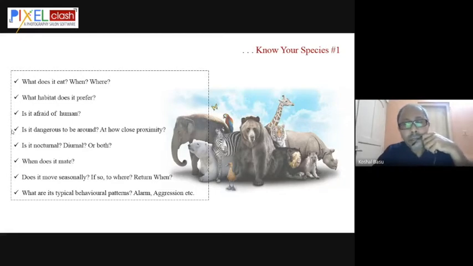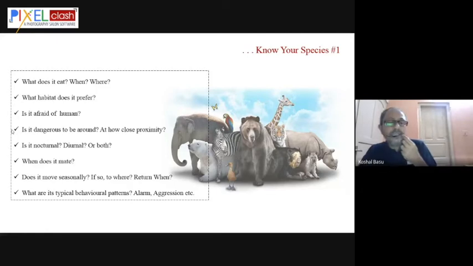Like you know your basic species: what does it eat, when, where, what habitats does it prefer. Is it afraid of humans? Is it dangerous to be around? At how close proximity? Every animal and bird has a safety zone. They allow you up to that limit. After that, in case of big animals, they will charge, or they will fly away in case of birds. Is it nocturnal, diurnal, or both? That is, is it roaming in the night or in the daylight or both.